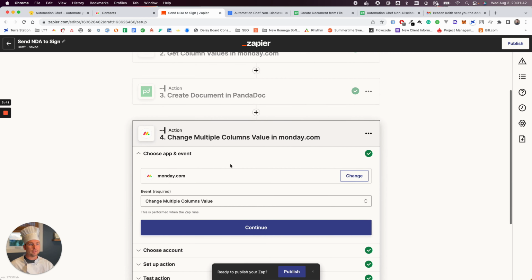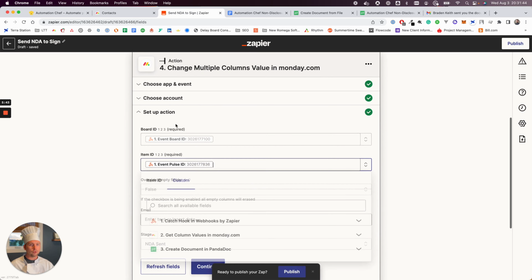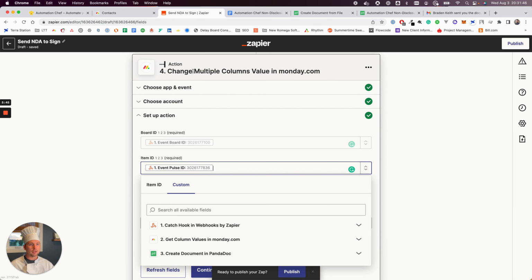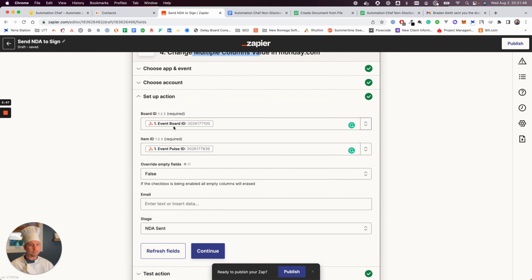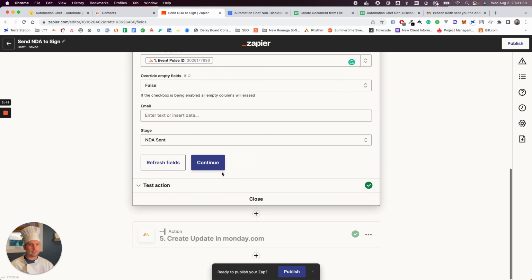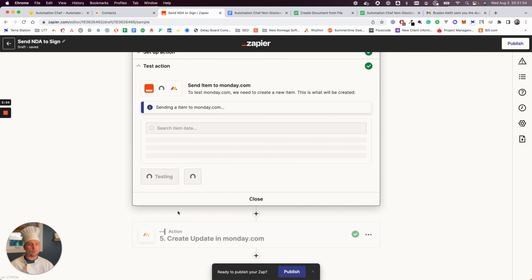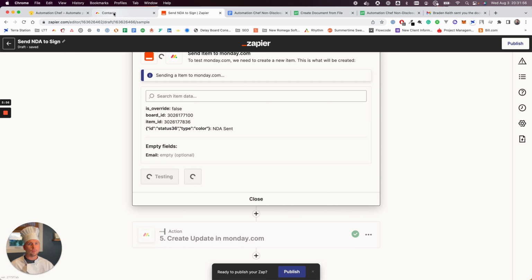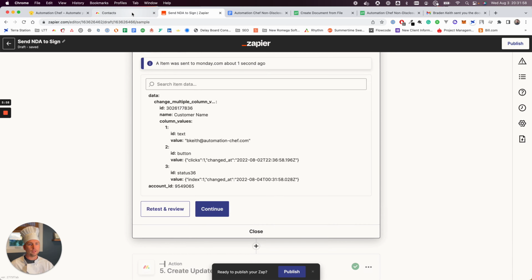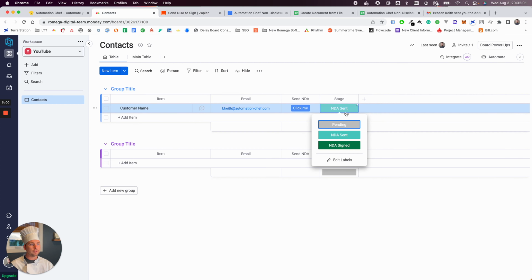So after it sends it out via PandaDoc, then we'll go to set up action on change multiple columns in Monday. And we're going to look at that same item ID and just update its stage to NDA sent. And so when I run that and we go back to contacts, we'll let that run. We can see that it updated to NDA sent.